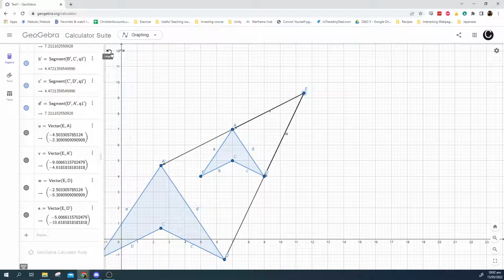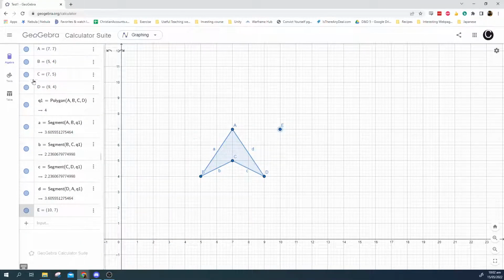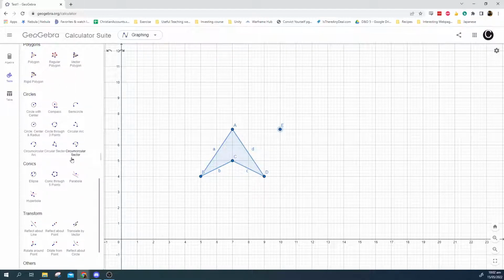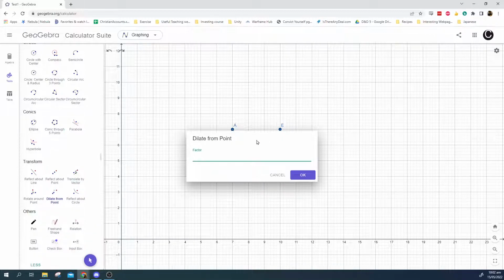Right. Let me reset things. Let's try the same thing, but this time we want to make it smaller. So for whatever reason, we want to make the shape smaller. If I go dilate from point, click on the shape, click on the point. To make it half as big, I have to write 0.5. So 0.5 is half as big.